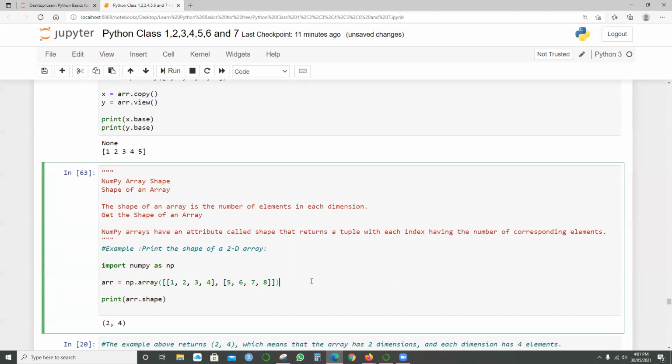Okay. So it's like a 2D array. We've got 4 columns in it, right? Yeah, so that's the reason: 2D array and 4 columns. So print the shape of a 2D array. That's what we are trying to say.